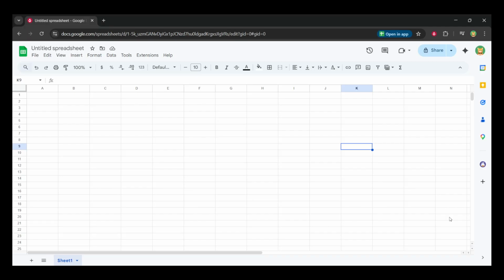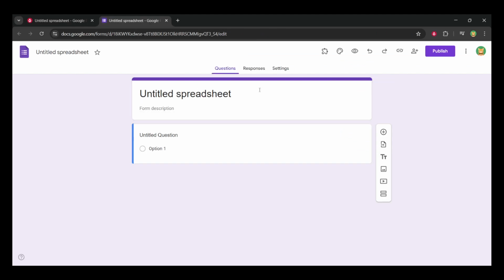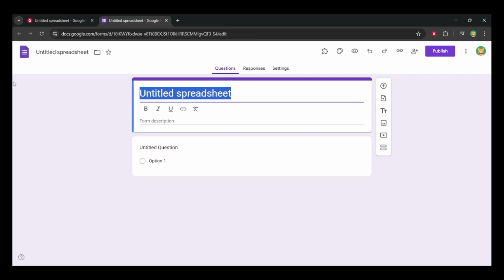Start inside the Google Sheet where you want responses to go. From the top menu, open Tools, then click Create a New Form. That single click spins up a brand new Google form that's already linked to your spreadsheet behind the scenes. No copying links, no manual connection, and nothing extra to install. The form will open in a new tab so you can begin building your questions right away.